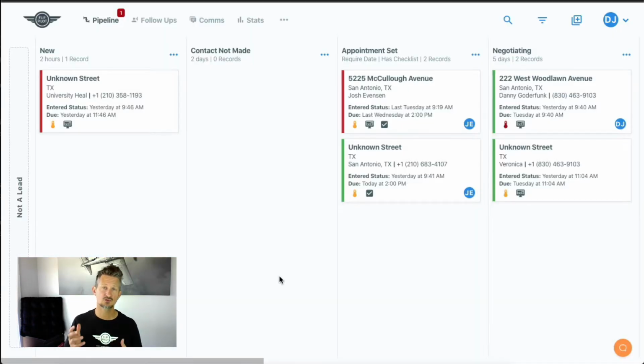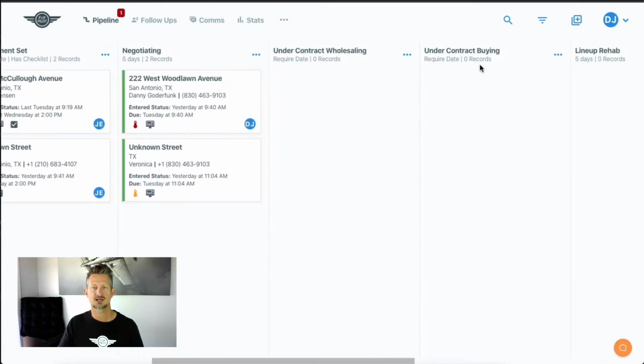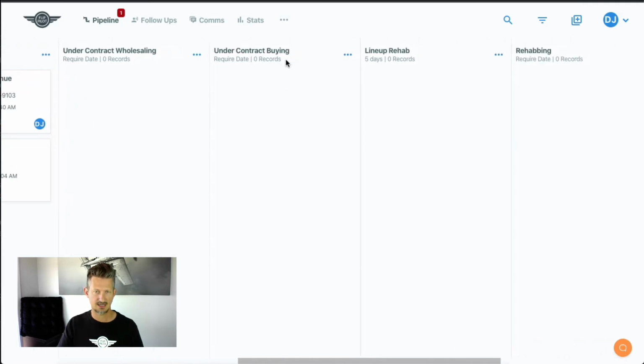All right, this FlipPilot how-to covers how to create task checklists. As we work these leads and deals through our workflow, through our pipeline, we're going to have different stages where we want to make sure certain tasks are completed before that record moves on down the pipeline. As an example, I'm going to take this under contract buying status I have right here.